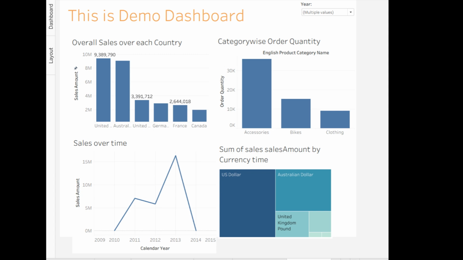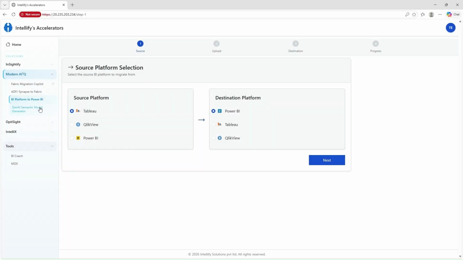This is the Tableau report we are going to use for migrating data to Power BI format using Intellify Accelerator's tool. On the source platform selection screen, identify your source as Tableau and your destination platform as Power BI, then click the Next button to proceed.